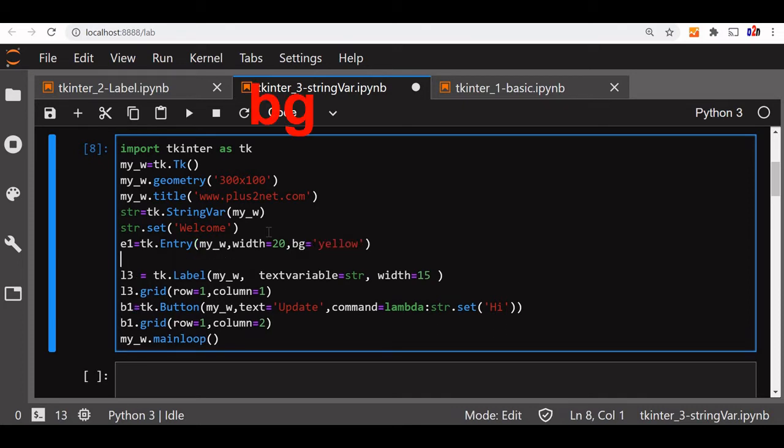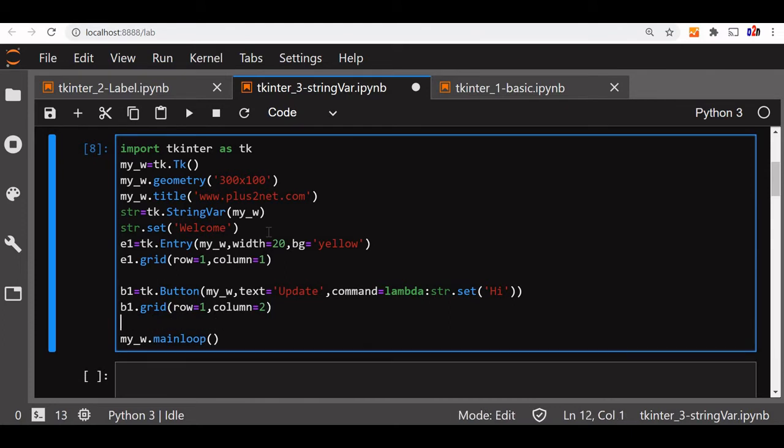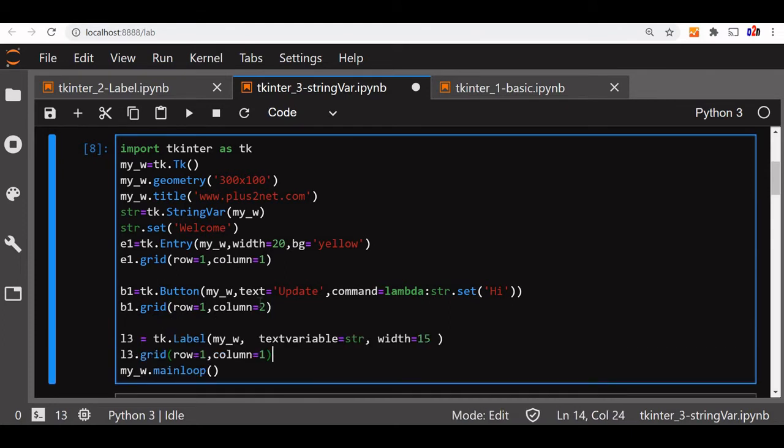Fine. Now this e1 we will put at the left. So in our grid we'll use row 1, column 1. So this is at the left. Next, we'll move our label to the right. The button will be at column 2 and the label will be at column 3. So let's change this name to l1, because label 1 is better. So the button is in between.